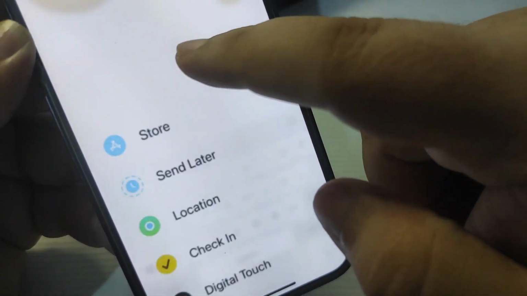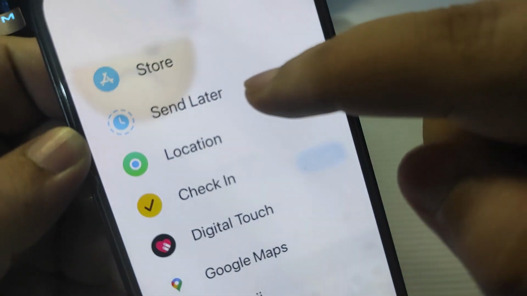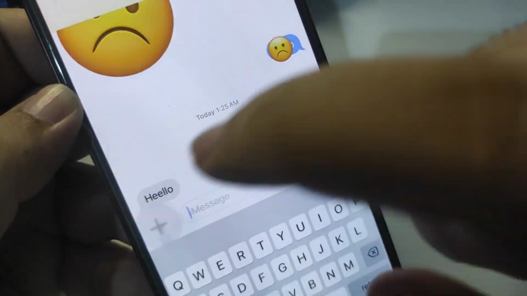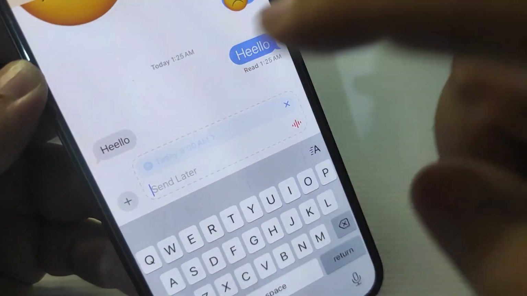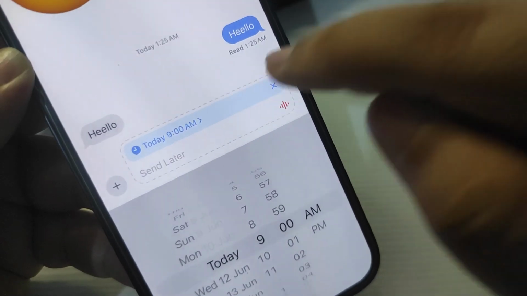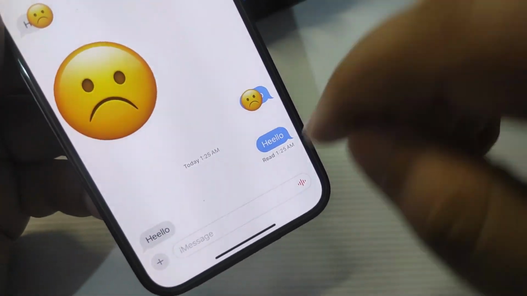But how can I, okay, there is an option of send later, so I have to choose the option of send later from the menu. If I want to send any message, I can also customize the time according to my choice. That is also really great. So send later is also available.